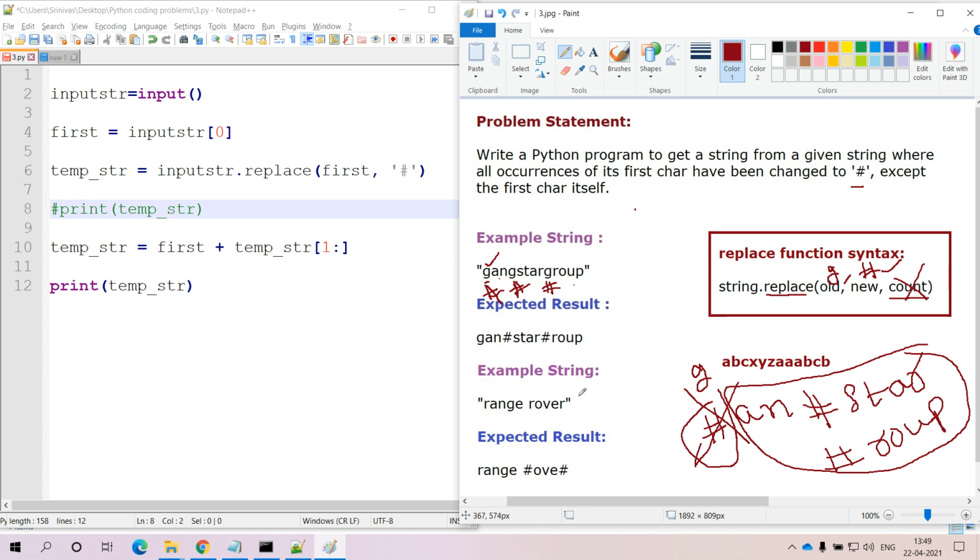Likewise, if you are going to take some other string, Range Rover, here R is the first character which is available. It is repeating 3 times. So within the 3 places we need to replace the character R with hash, but within the first character we need to maintain the same character. R itself is available in the first character, but wherever that R is occurring in those particular positions we need to change it with the help of hash. So if you observe, the output is range space hash OVE hash. So like that we need to produce the output. With the help of this code we can easily get it.